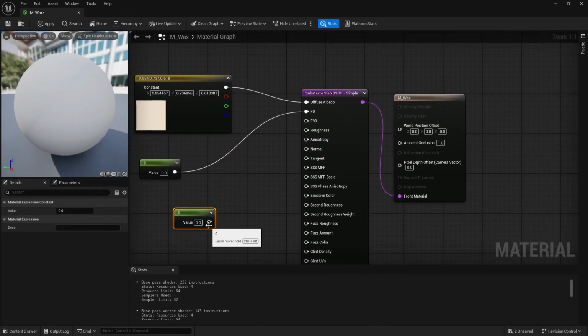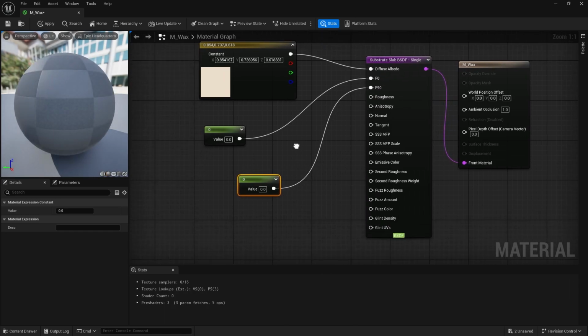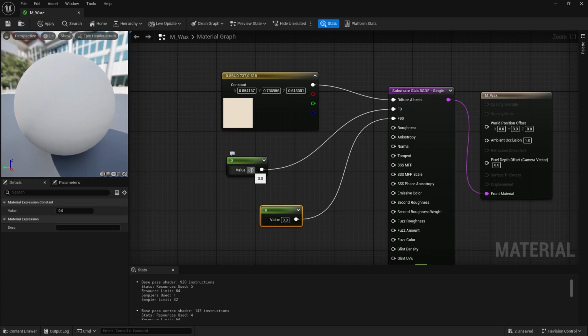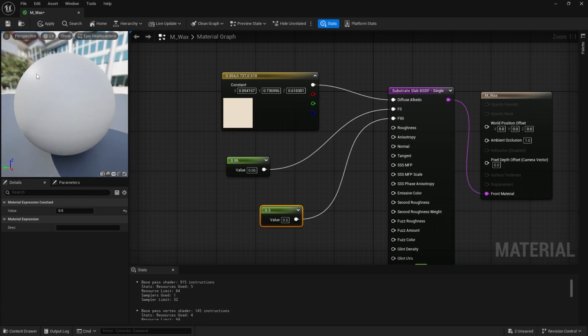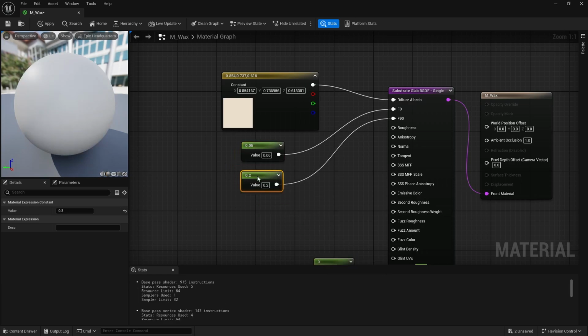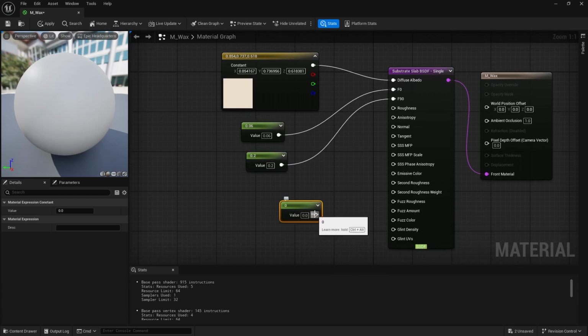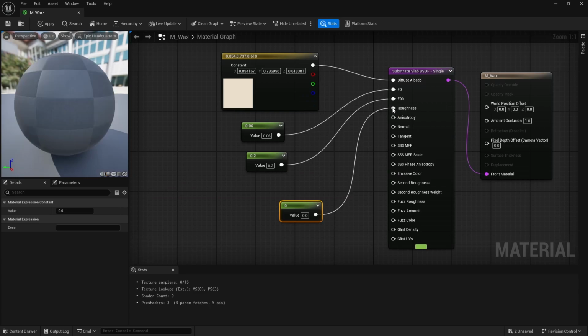Okay, so I'm gonna connect this F90 here. For the wax, I'm gonna say maybe 0.06 because it becomes a bit shinier. Okay, for F90 I might go 0.5. It is not showing up, maybe a little less value, 0.2. Let us also add some roughness because roughness is also needed here. I'm gonna connect my roughness value here.